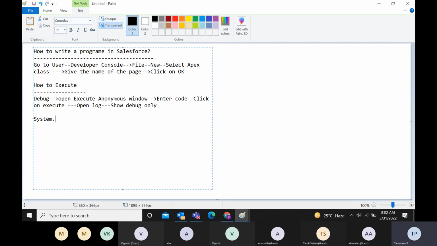Don't worry. System.debug we will use to print the values. Write down about System.debug. Why do we use System.debug? To print messages in the log files. This will print messages in the log files.